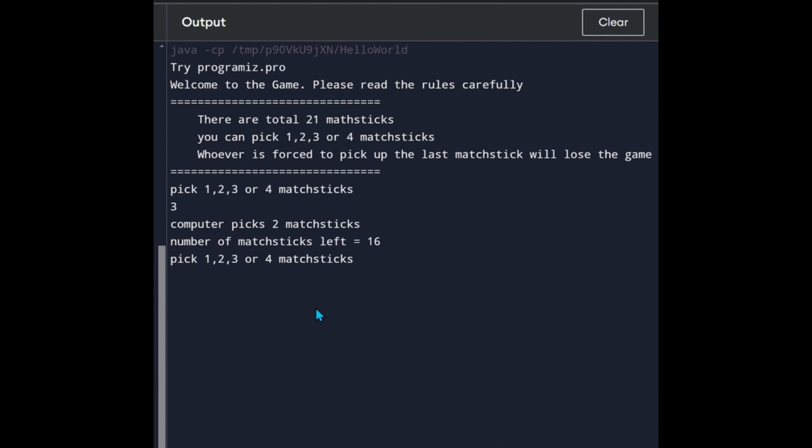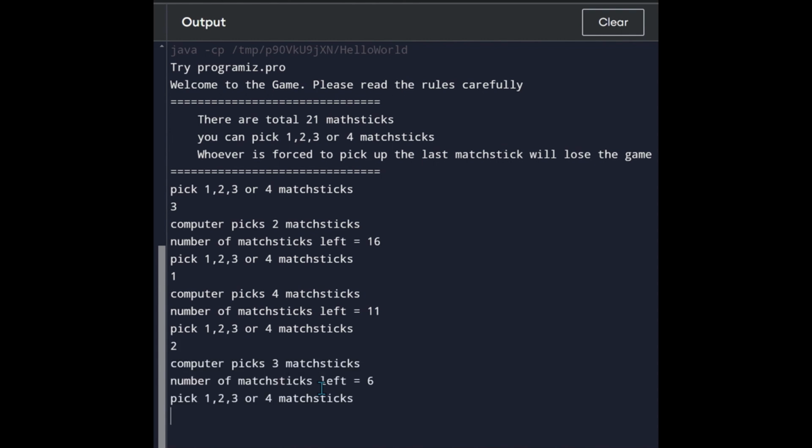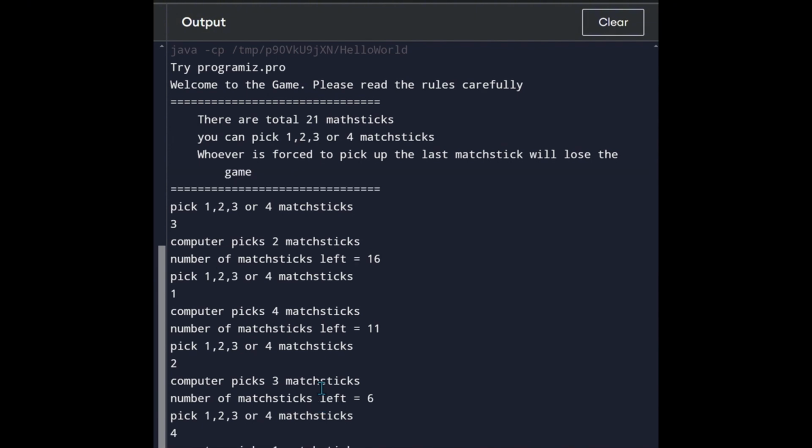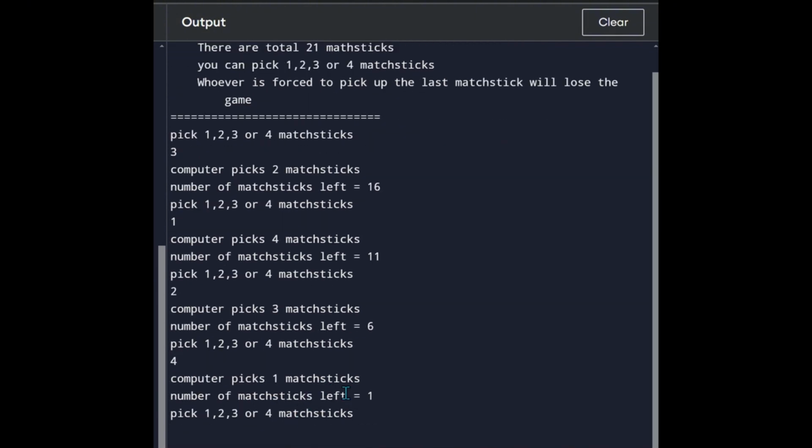Now I will again pick, let's say 1. Computer will pick 4. Matchsticks left is equal to 11. Now I may choose maybe 2. Number of matchsticks left is equal to 6. I may pick maybe 4. Number of matchsticks left is equal to 1 because the computer picks 1.